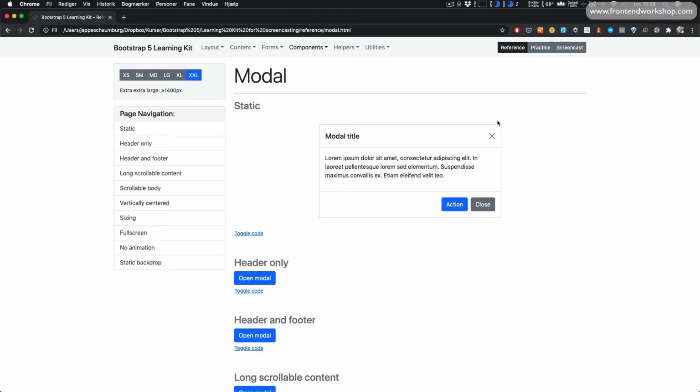In this lecture you'll learn about the modal component. Modals are flexible dialog prompts and they come with different options for functionality and styling. Here's an overview of the modal component.